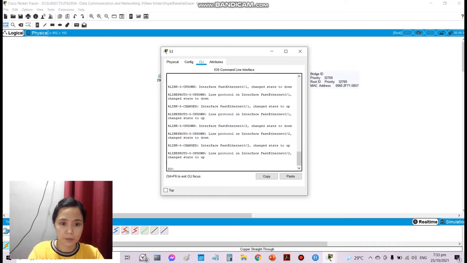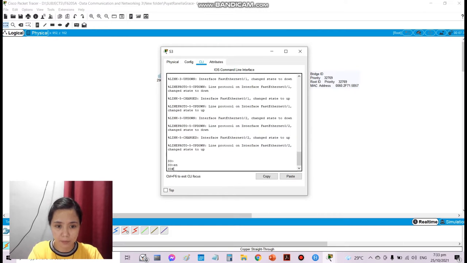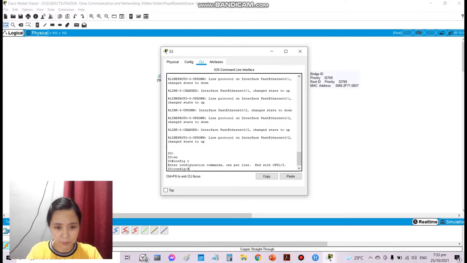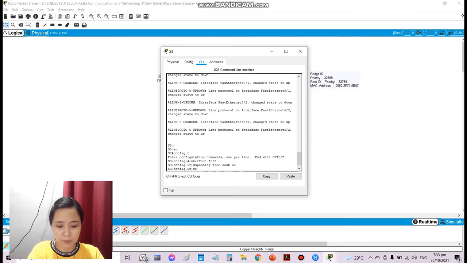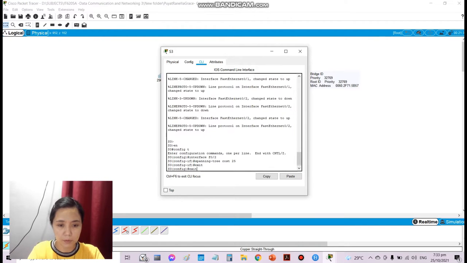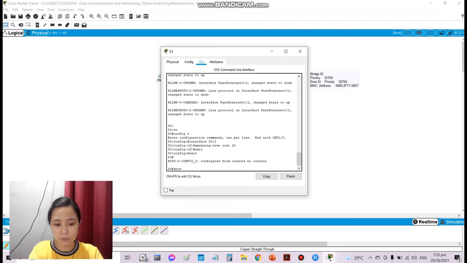And then next, interface F02, spanning-tree cost 25, exit, show spanning.